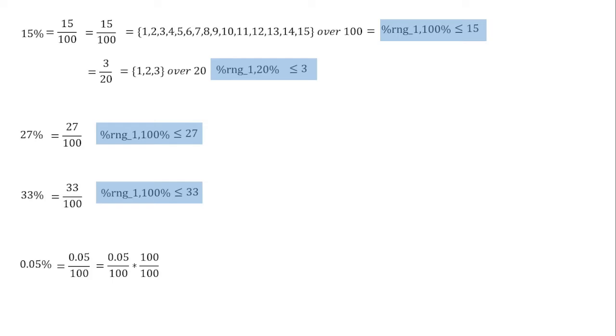Okay, I hope you understand the idea. 100 over 100 is 1, so we are not modifying the fraction, we are only amplifying the fraction. Once done, we will have 5 over 10,000, and in terms of RNG placeholder it means RNG between 1 and 10,000 inferior or equal than 5. I hope you understood. That's the RNG placeholder.